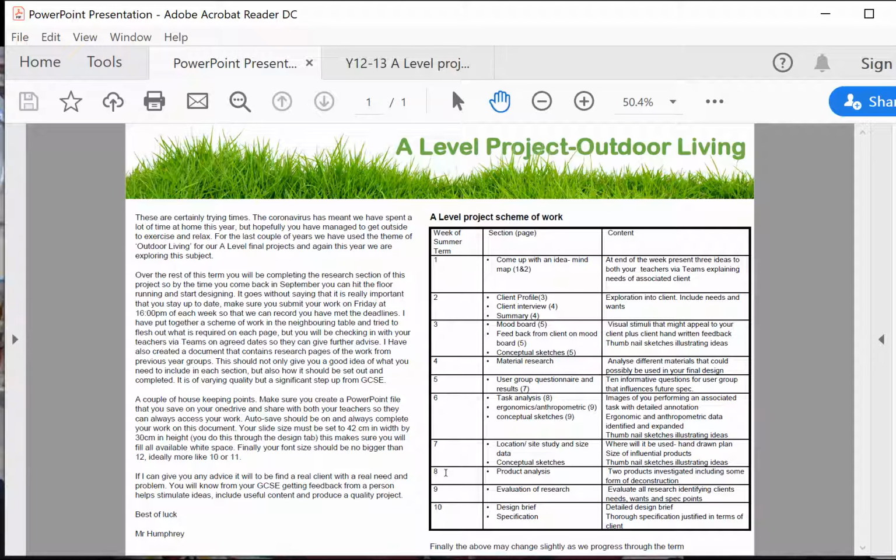On the right-hand side there, you get the A-level project scheme of work, and that details 10 weeks worth of work and what you need to complete each week. I think also in the body on the left-hand side, it tells you that your work needs to be up to date by 4 o'clock of the Friday of that week. So in week 1 or week 2, for example, your work needs to be finished by the Friday at 4 o'clock. So what else can I show you?